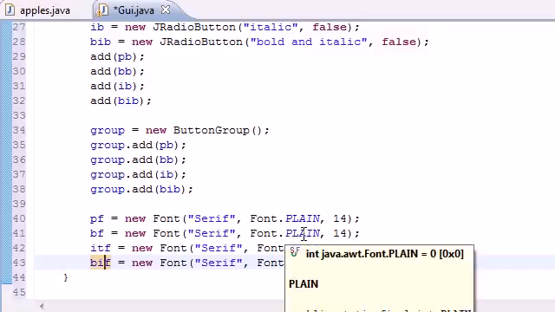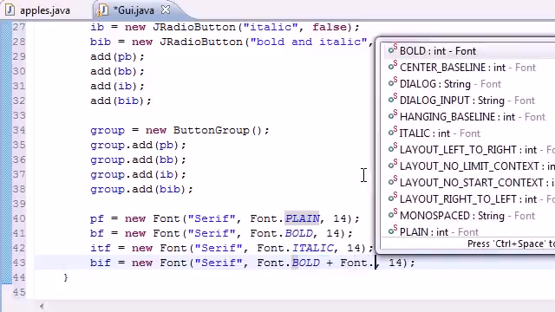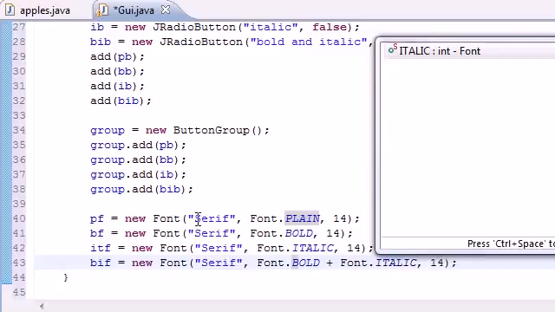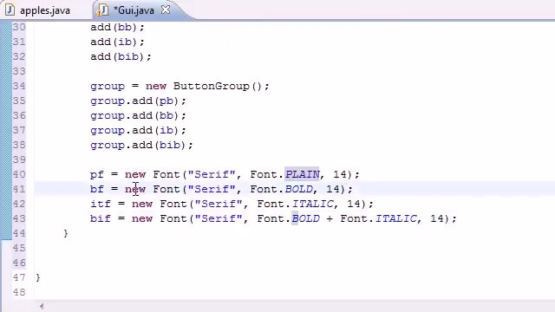So now this is going to be font dot bold for the bold, italic font's going to be italic, and the bold and italic font's going to be font dot bold plus font dot italic, just like that. So now we got our 4 fonts on the screen. Well, not yet, but that's it for this tutorial.